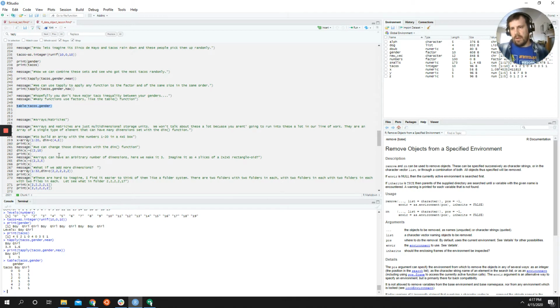So, okay, that's factors. If you ever see something complaining about factors, or you don't want it to be a factor, you can say as.data.frame and get it out of factor form, because sometimes factors behave oddly when you are trying to work with them. But most of the time they're actually what you want.